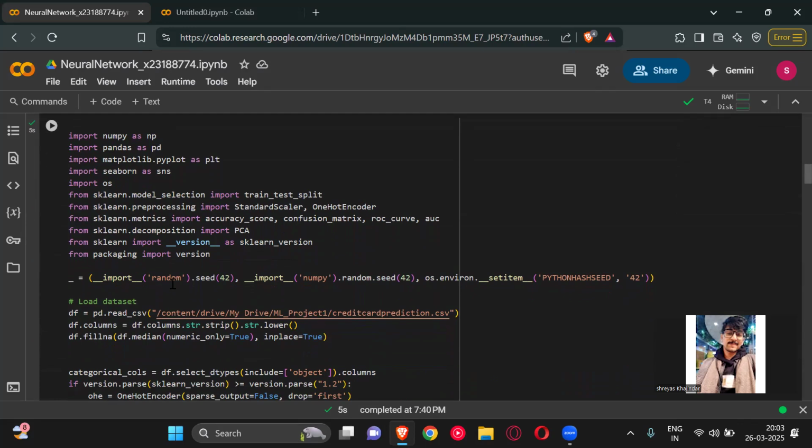First one is NumPy, which performs numerical operations, especially on arrays. Pandas is for loading and manipulating tabular data. Matplotlib and Seaborn are for creating graphs and plots, used for visual representation. OS is used to interact with the operating system.